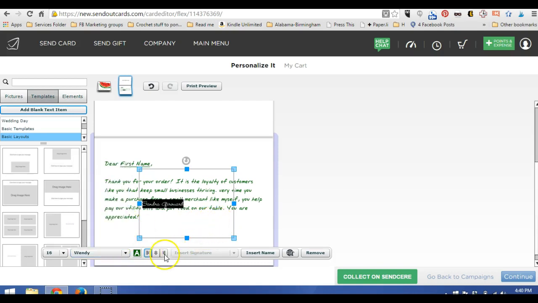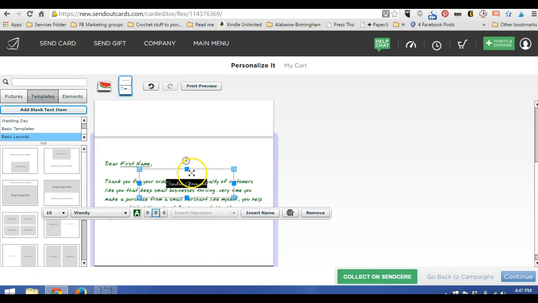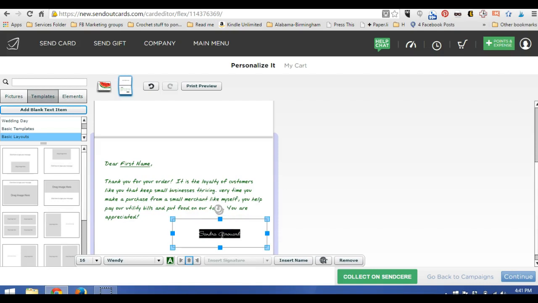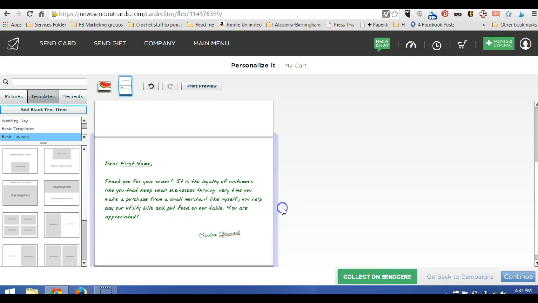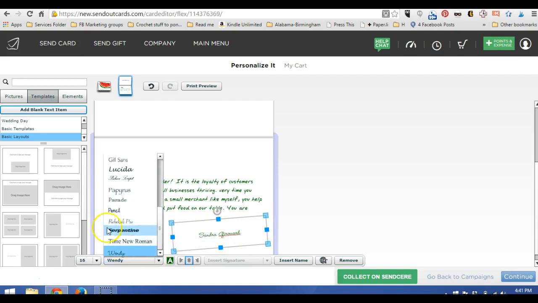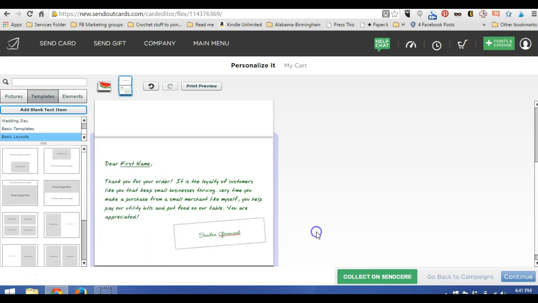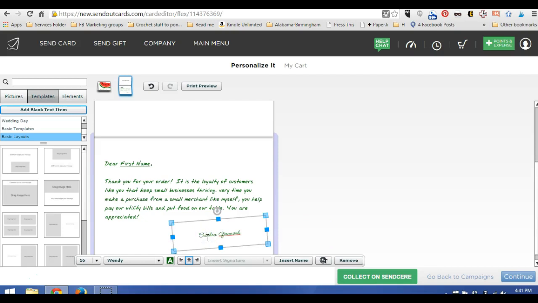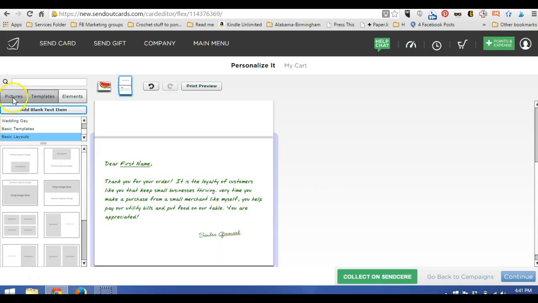And I am showing you this using the fonts that are in the system that are handwriting-like. I've heard folks say that this pencil looks like their handwriting, Wendy looks like their handwriting. You can see some different examples here. Remember, you can always have SendOutCards create a font from your handwriting so you can insert your own signature. Just keep all of that information available.